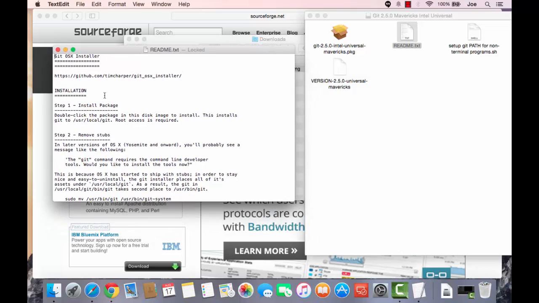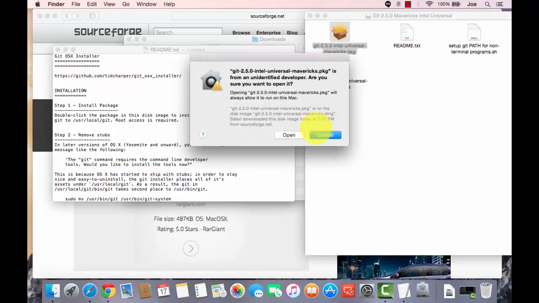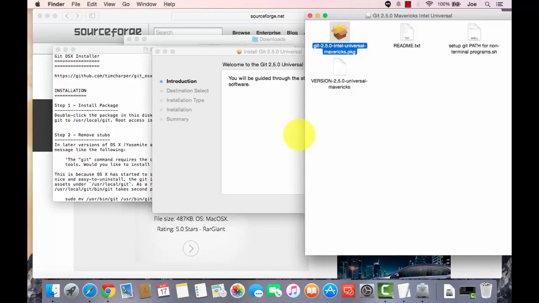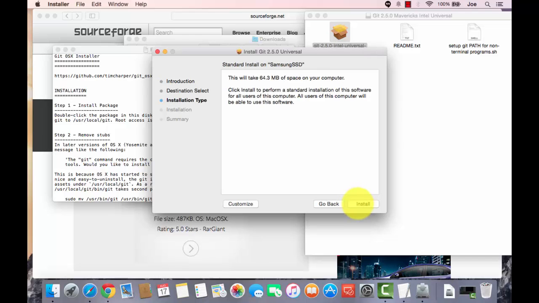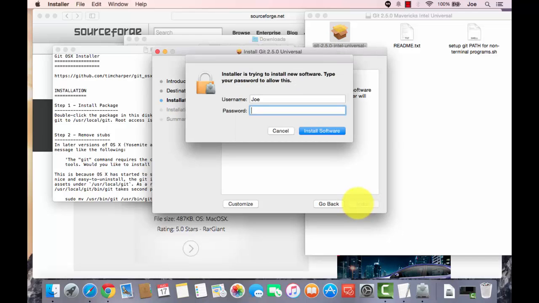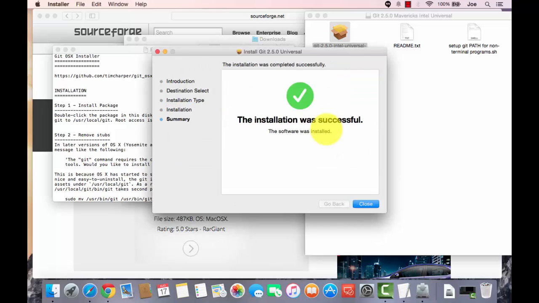So simply, we're going to double click on the Git 250 Intel Universal Package. You will get a warning. You can go ahead and hit OK on the warning. And then it's a standard installation, just like any other OS X software. So you're just going to hit continue and then hit install. It will prompt you for your administrator password. So go ahead and put your password in and hit install software. The installation is very quick. And there we go. So the main part is done.